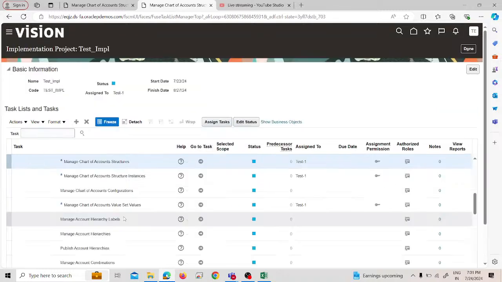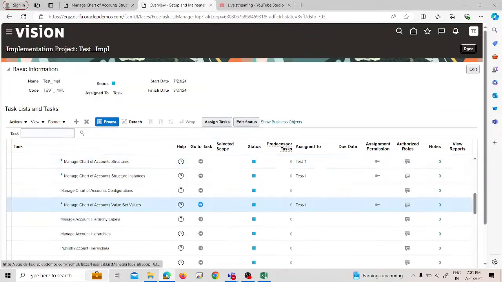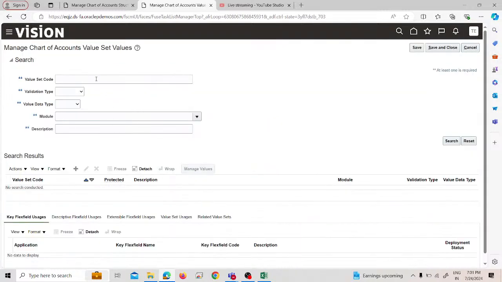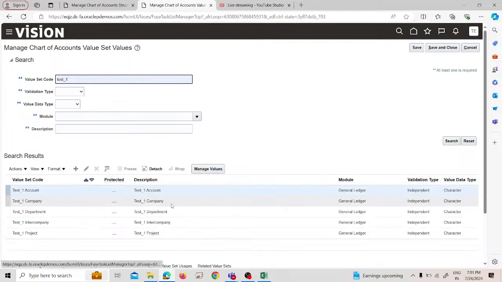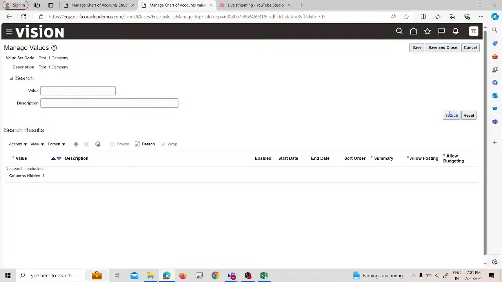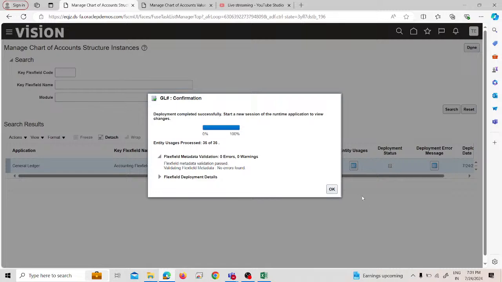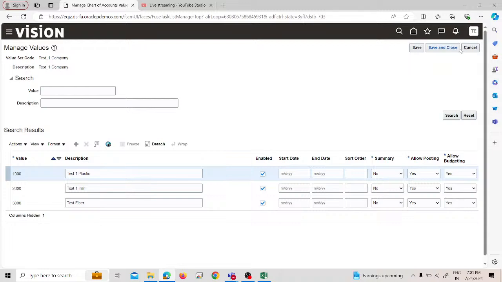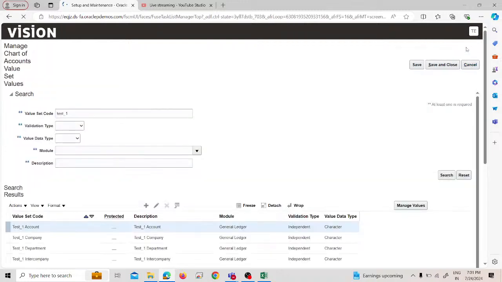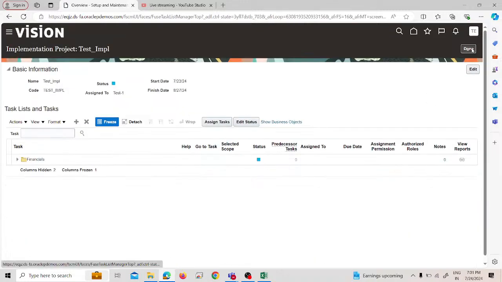Now let's see whether the value set code is assigned or not. Okay, let's go and see for the company first. So yes, the code has been done from here. So now let's see if this will change or not. What we are doing is just changing the flex field manage structures code.